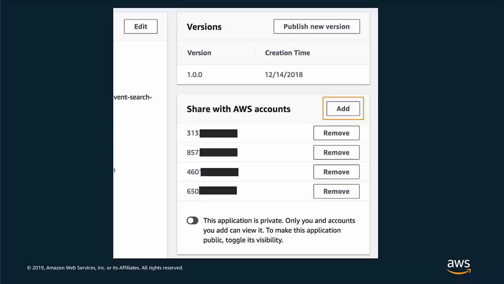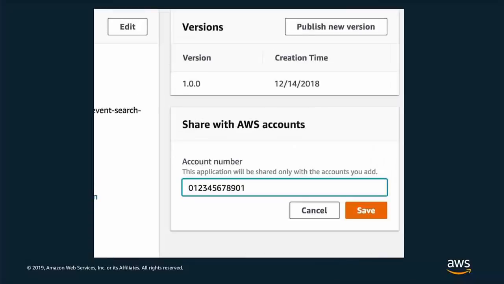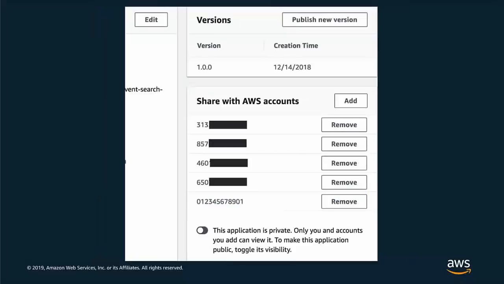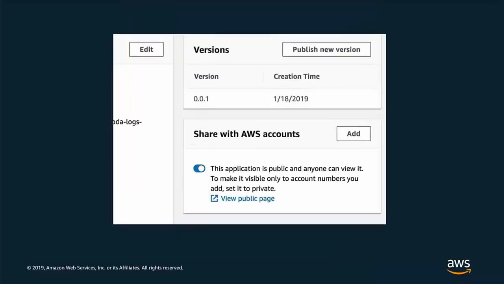To add another account, click the Add button, enter the new account to share the app with, and click Save. Now the newly entered AWS account will also be able to search for and deploy the private application. SAR does also support publicly sharing apps with any AWS account. The AWS console has a toggle button for making an app public. Once an app is public, it can be searched for and deployed by any AWS account.